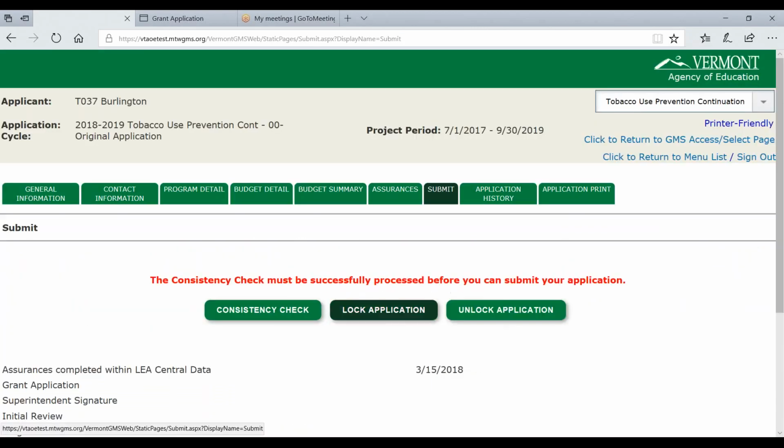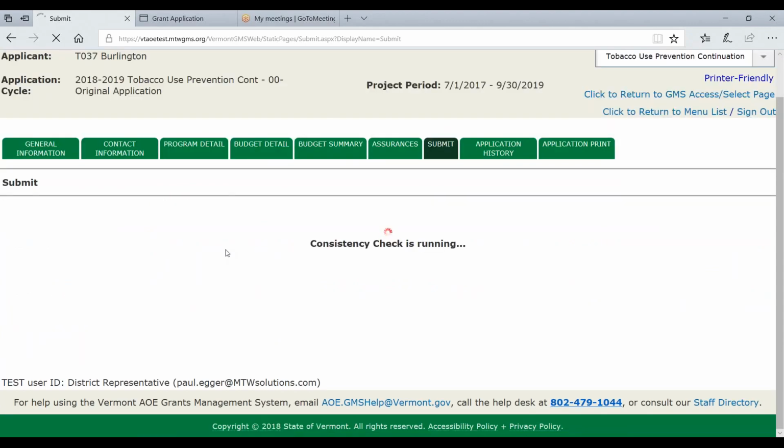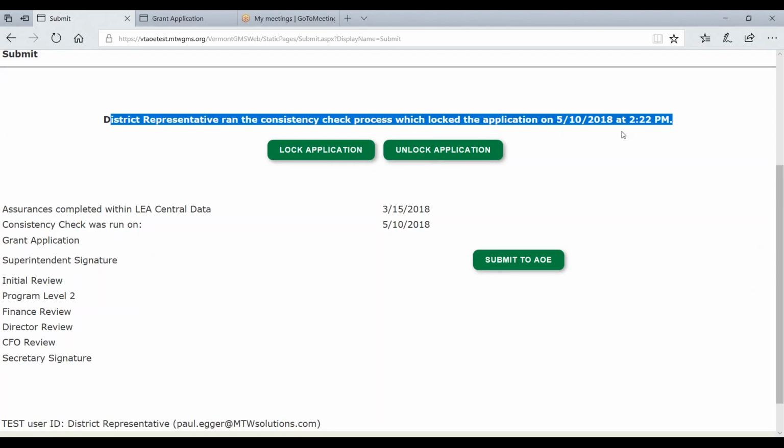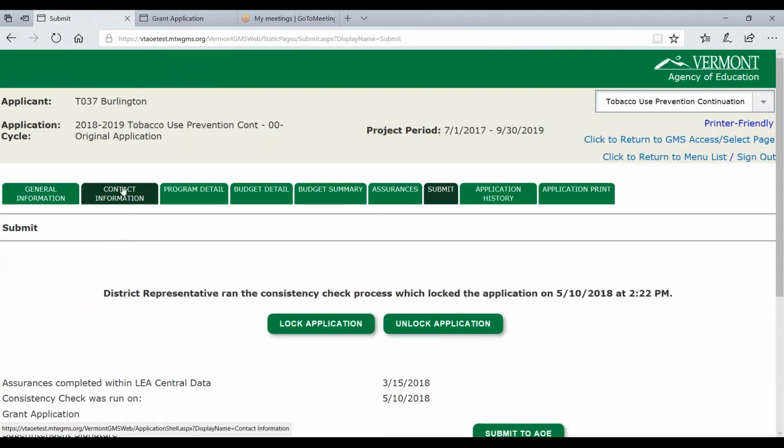Go back to the Submit page, because I just resolved the only consistency check error, and I re-click the consistency check button. And now it says your consistency check was processed and that locked the application on this date and time. Well, what does lock the application mean?